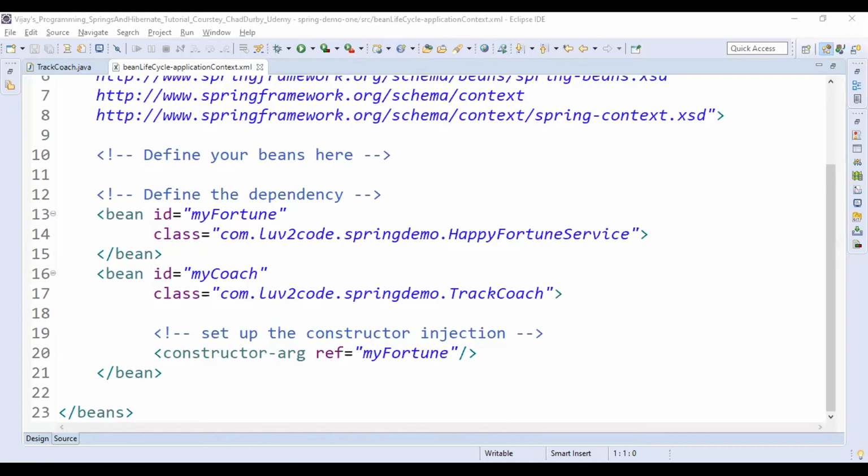How can we do that? That is by using the property names init-method and destroy-method.